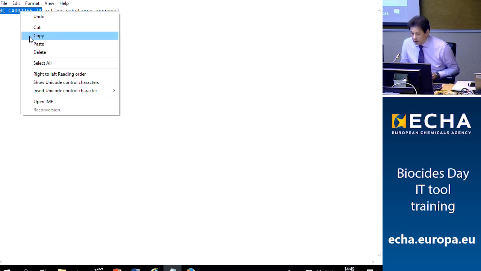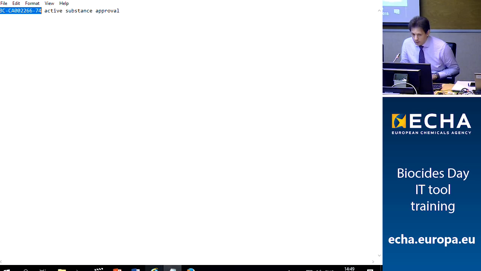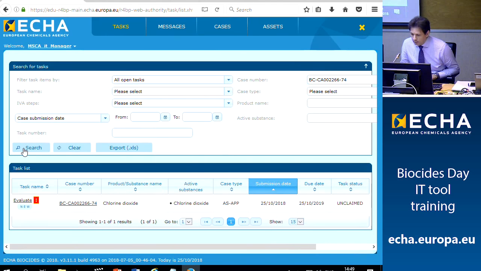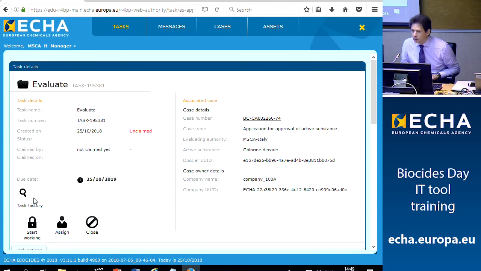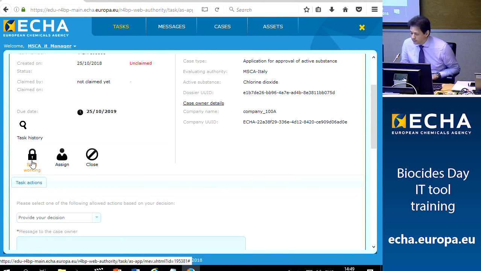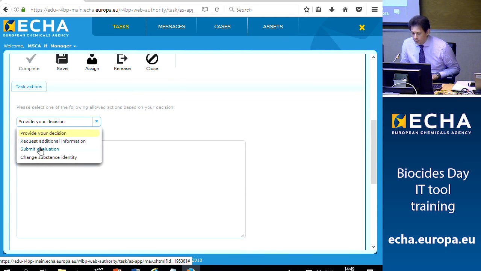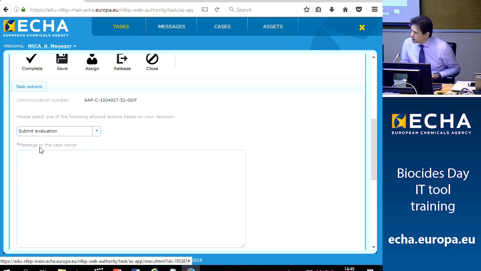So what needs to be done in R4BP is again to take the case number, paste it here, search, and you would see here, as a competent authority, the evaluate task. As before, you have to click on Start Working. We assume that everything is fine, so Submit Evaluation is the correct item to select in the pick list, meaning that the competent authority is okay with the evaluation.